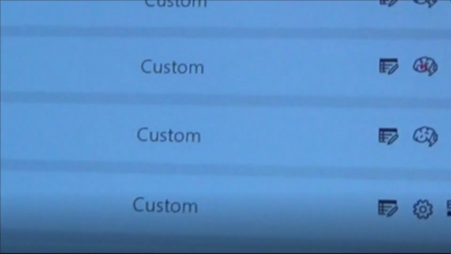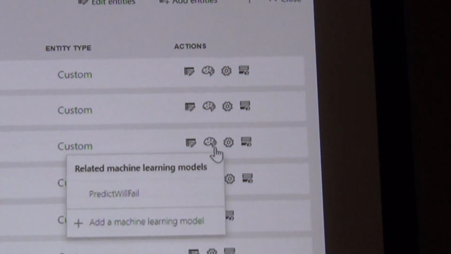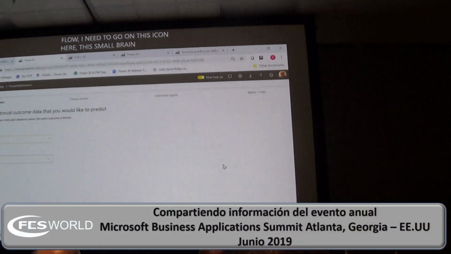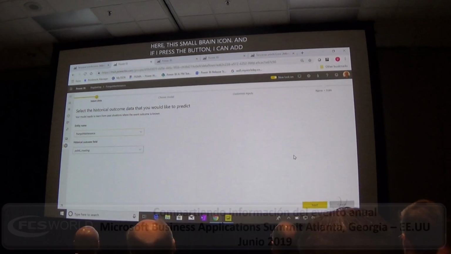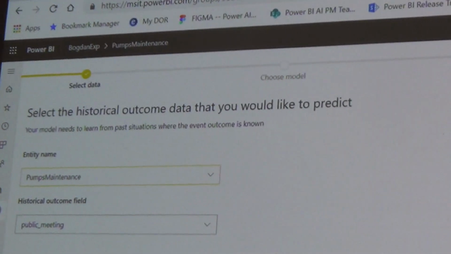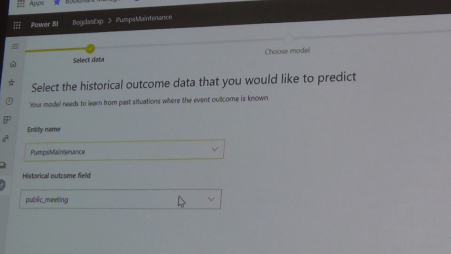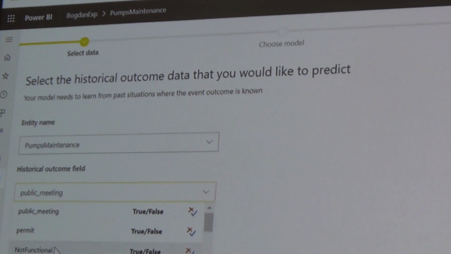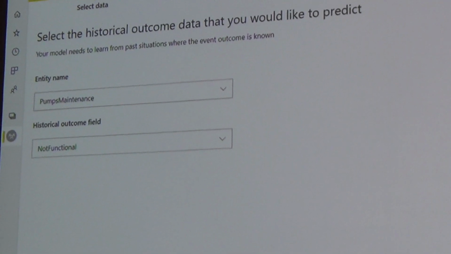However, if you move that same small brain icon, and if I press the button, I can add the machine learning model. At this point, I'm instructing Power BI to create a machine learning model on top of that dataflow, on top of that entity. The first thing that I have to do is to specify what it is that I'm trying to predict. Now, in this case, I really want to predict whether a pump is going to be not functional. I want to predict if the pump is going to fail.